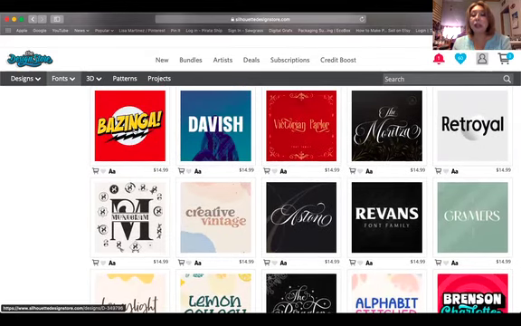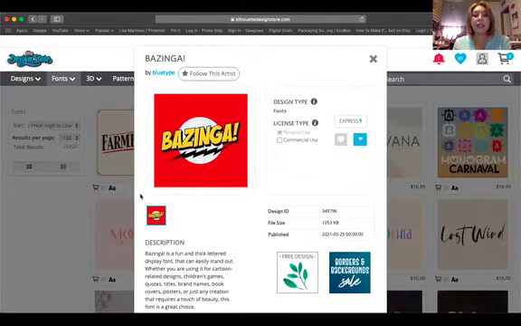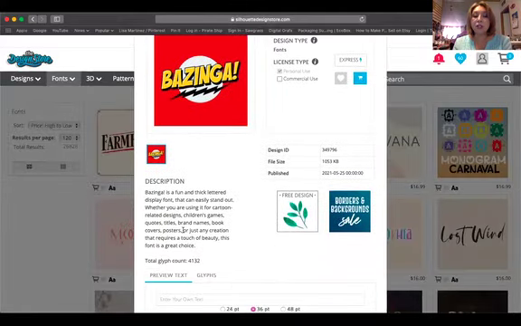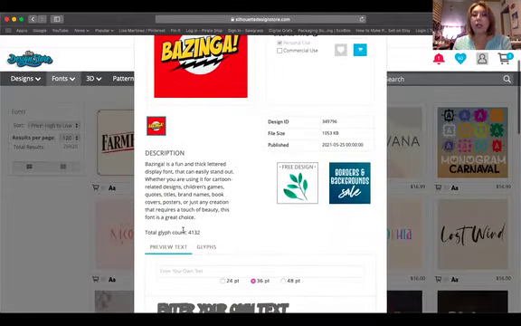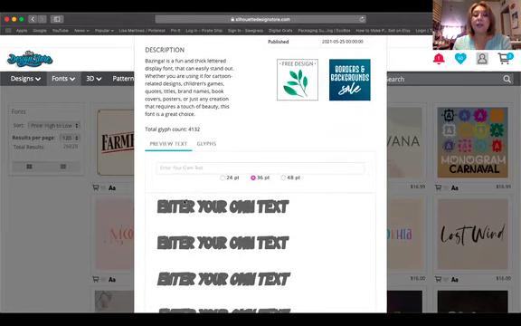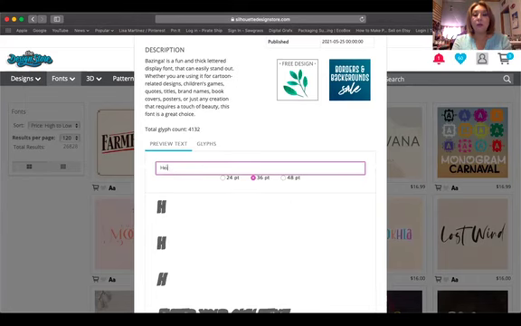$15. So if you click on one of these fonts and you're like, okay, I kind of like this, let's see what all it contains. It'll give you a description of what the font is. You can say you were designing this for something and you wanted to see what your wording was going to look like. This is a great way to test it out before you purchase it. So we're going to type hello or welcome.